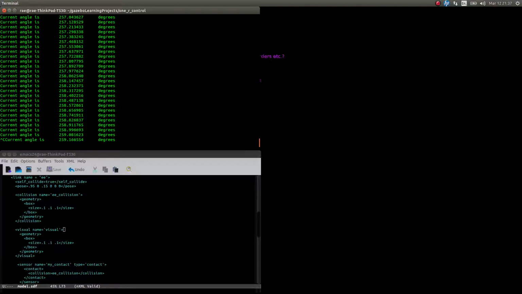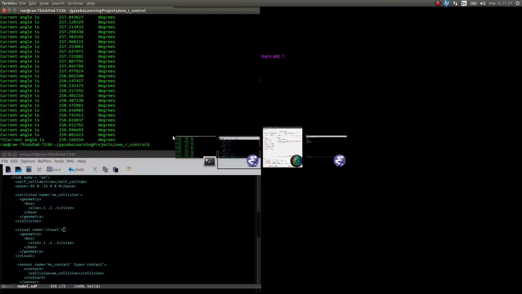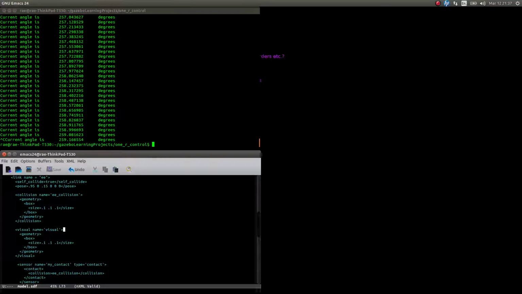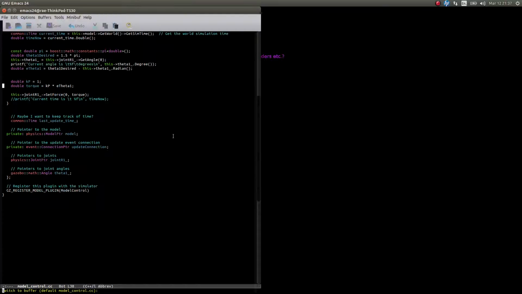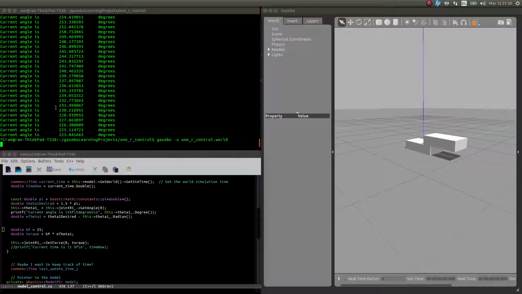Now, if we want to change the gain of our controller, then we will need to modify the plugin file. And so we'll change the gain from 1 to, say, 25. And now we'll need to rebuild this file, so we need to rebuild the plugin. So I went ahead and built that using CMake. Didn't include that in the video, just to make it a little shorter.